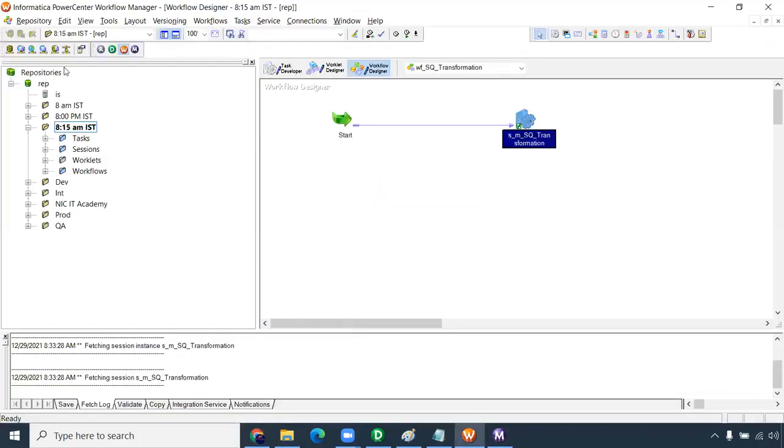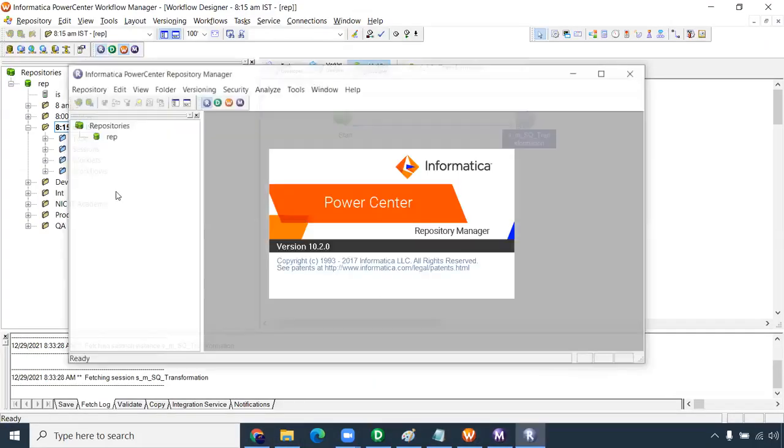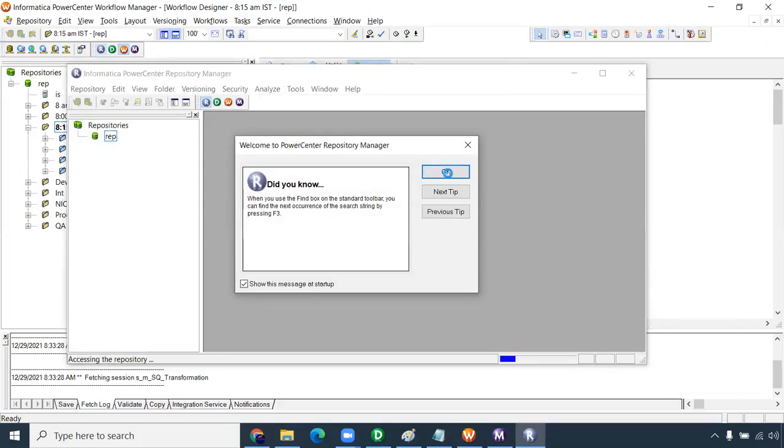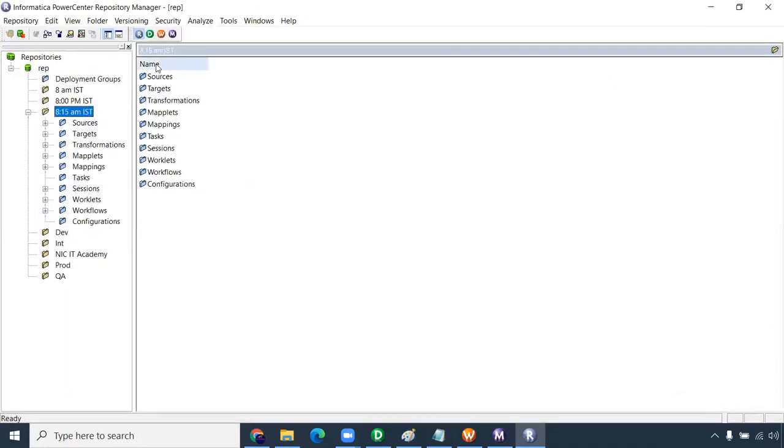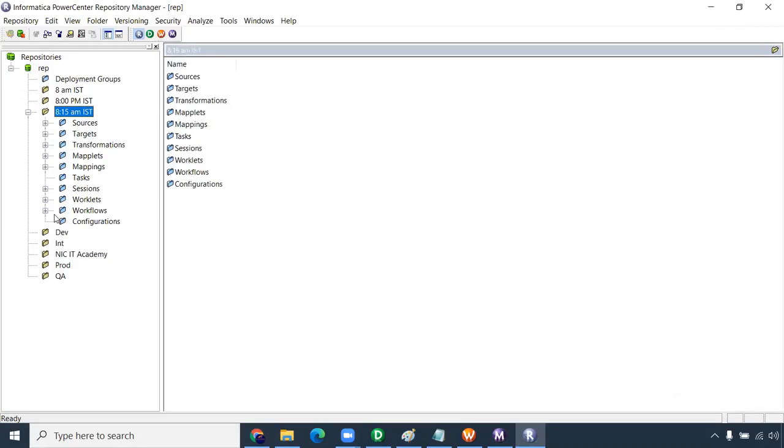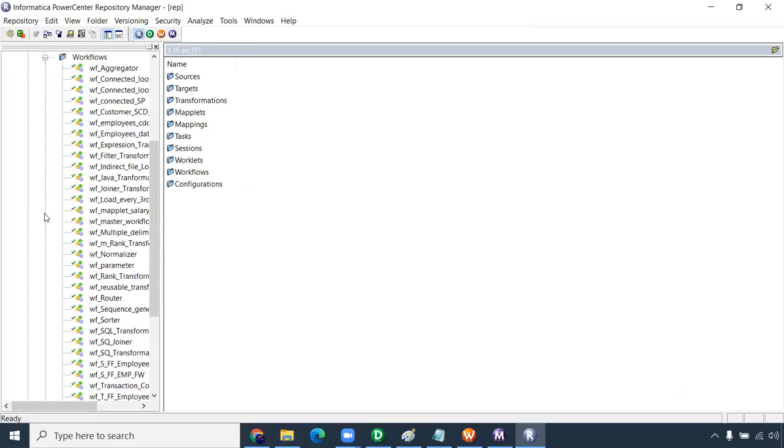Clear. So go to the repository manager. Here you have to export the XML file. So it's a manual process, and now it's over. Most projects are going for an automated process, with no manual deployment.